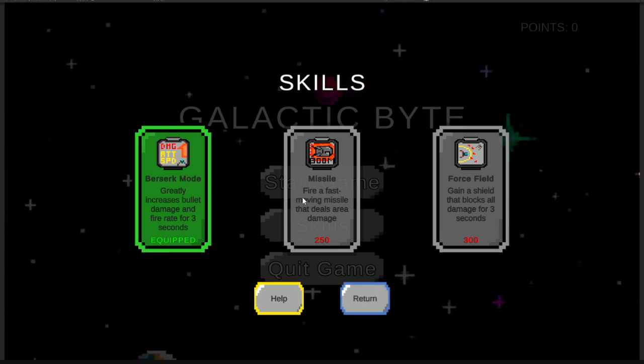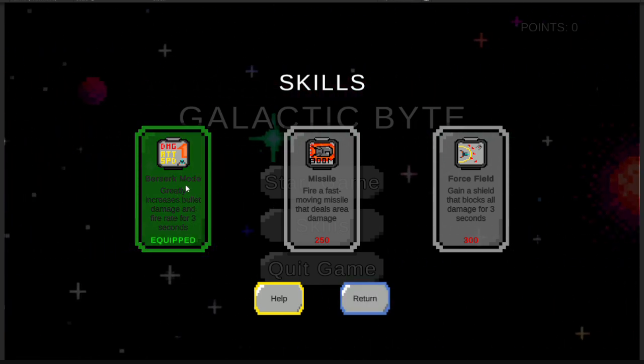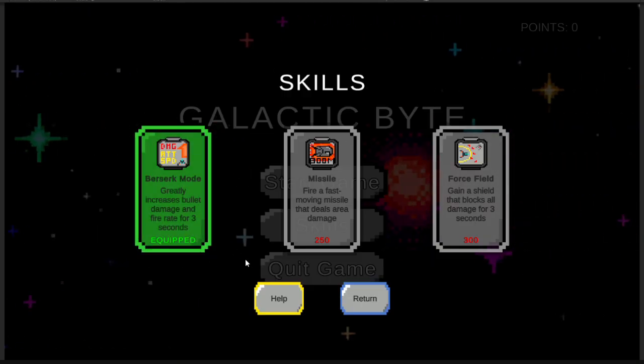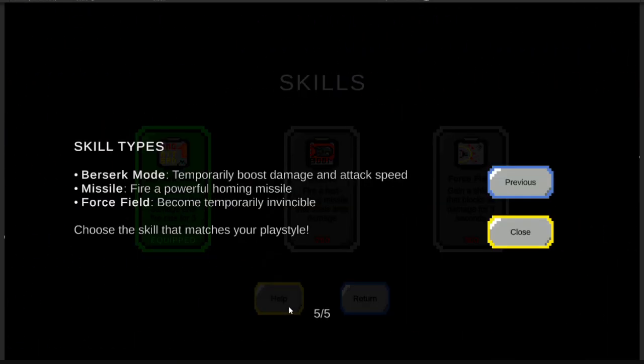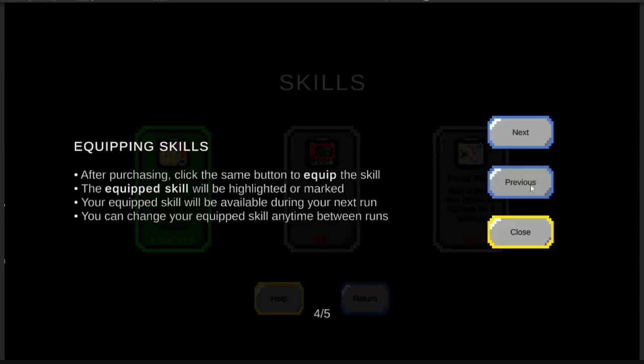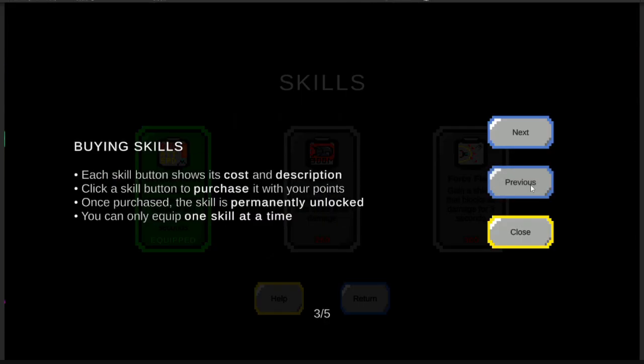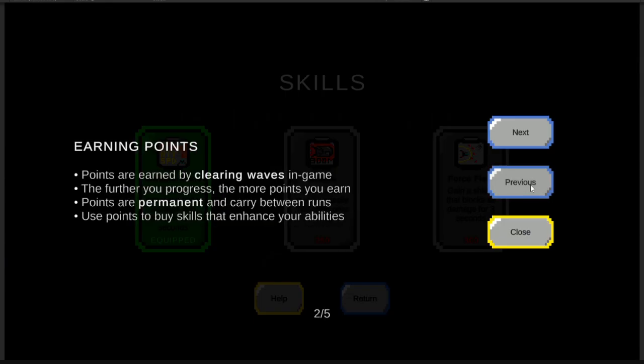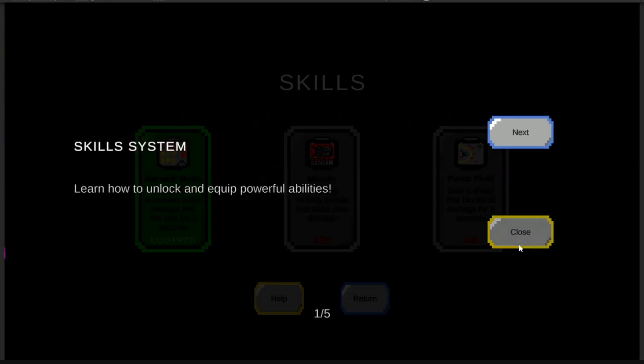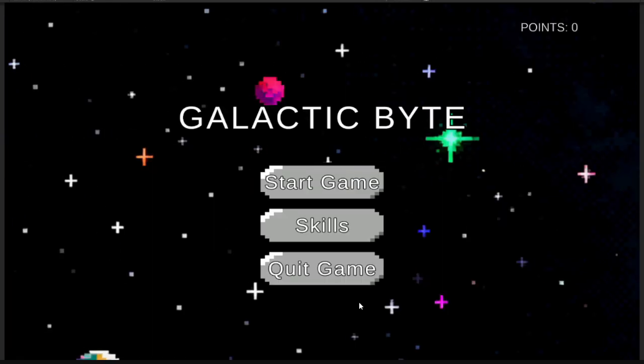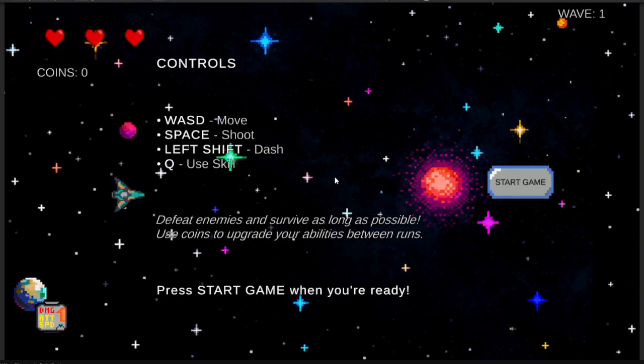But alright, so we've got Berserk mode. Greatly increases bullet damage and fire rate for 3 seconds. Do I have to press a button to activate it? So they haven't actually told me how to use the skill. Maybe they teach me that in the game. Alright, let's press start game and we'll see what happens.